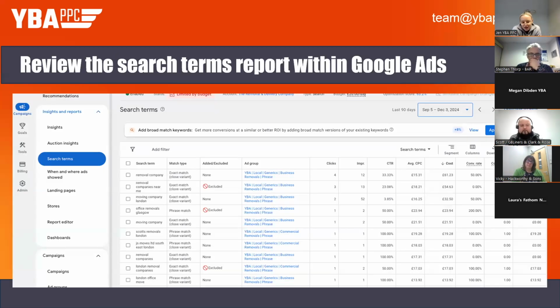So if any of you are going into the Google Ads account, this is kind of what it looks like. If you go into campaigns, insights and reports and search terms, you'll actually be able to see for your specific campaign or ad group, what are the search terms that my ad showed for? So this is slightly different to your keywords. Your keywords are the terms you want to actively choose to bid on. The search term is what someone actually typed into Google to make your ad show.